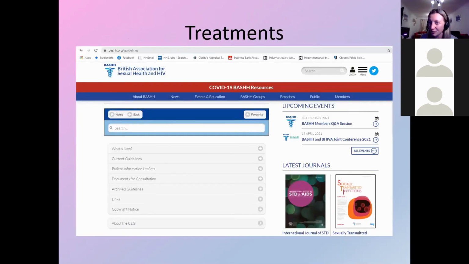Now, treatments. I'm not going to go through how you treat BV, how you treat thrush, how you treat recurrent, because if you go on the BASHH guidelines, bashh.org, you can go onto their guidelines page. And if you click on it under current guidelines, you will find everything you ever need to know about how to treat thrush. What's first line, what's second line? What if they're allergic to this? What if it's come back? What if they're recurrent? There's BV in there. And all the different treatment options are in those BASHH guidelines.